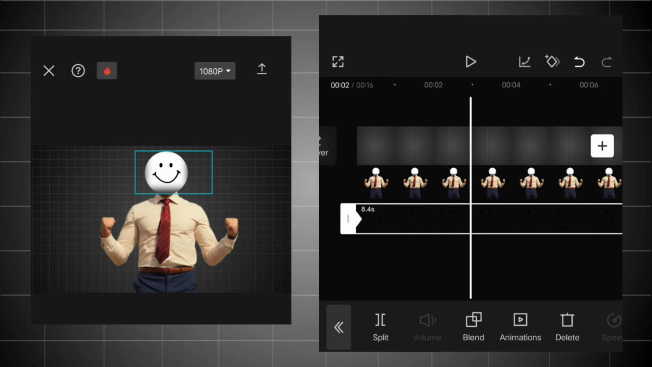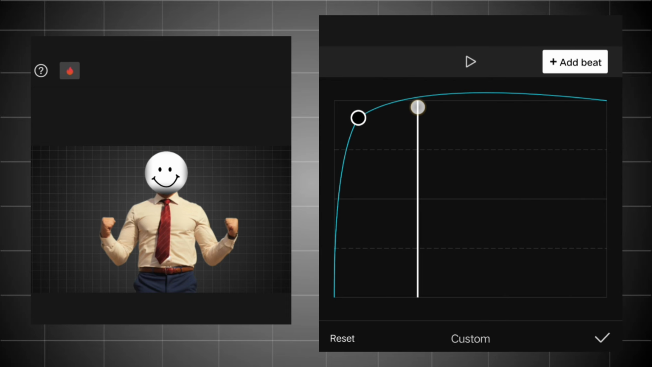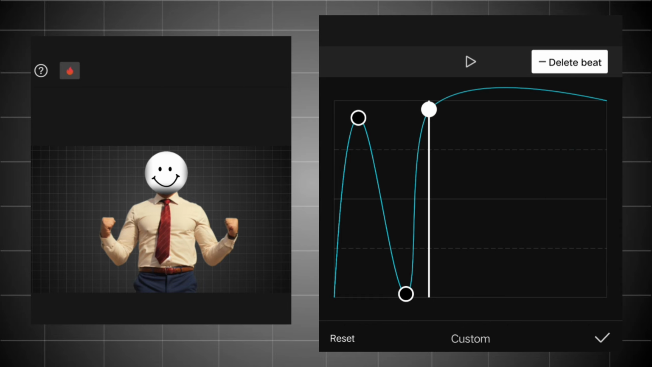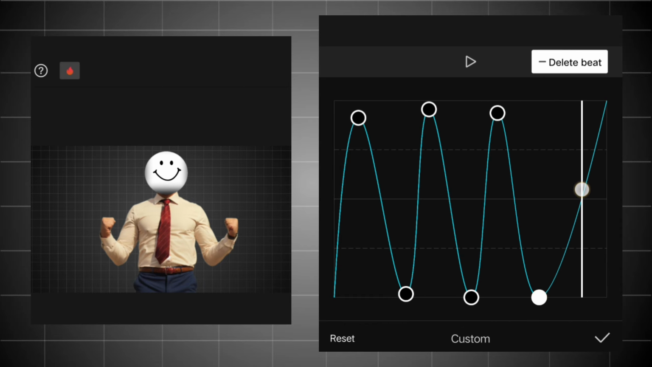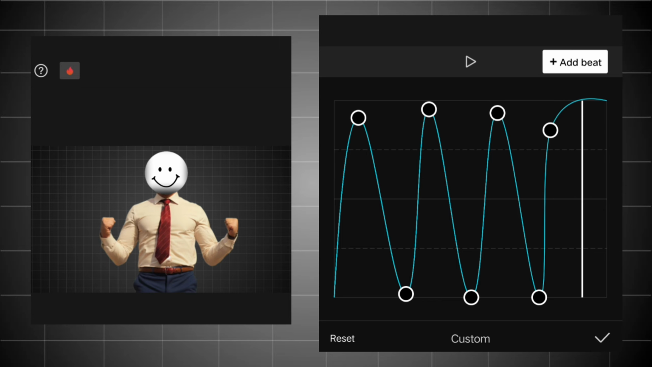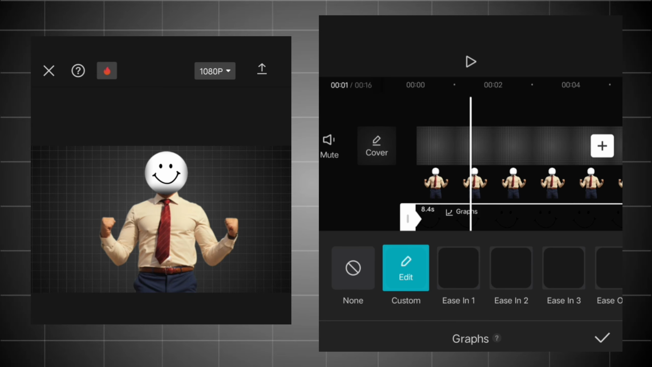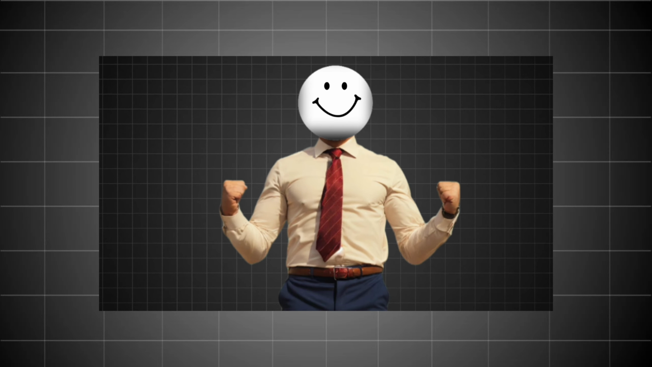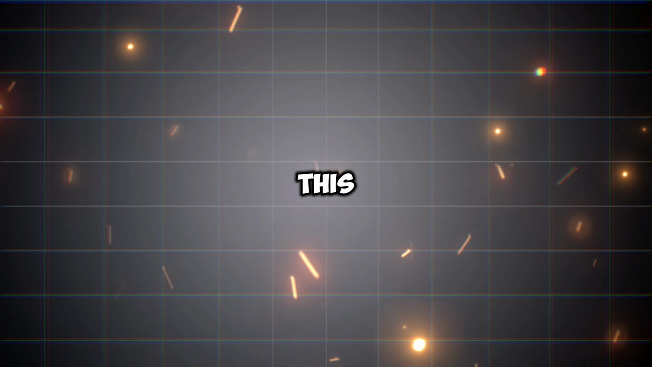Now go to the Graph option and select Custom. Now watch carefully, adjust these graphs like this. After adjusting the graphs like this, the result comes out like this. I showed the basic trick about how it's done. You can try this for many emojis.